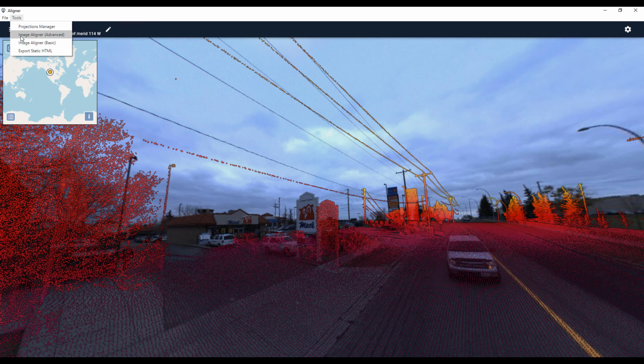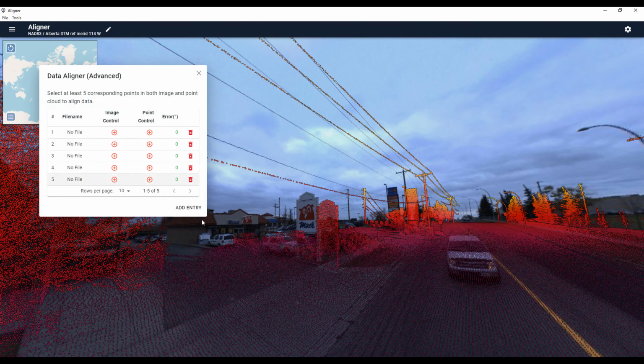Once you open the Advanced Data Alignment tool, you'll notice that it requires 5 observations at a minimum. If you wish to increase the number of entries, simply use the Add button at the bottom right. More observations spread throughout the data sets can help to improve the accuracy of the alignment.